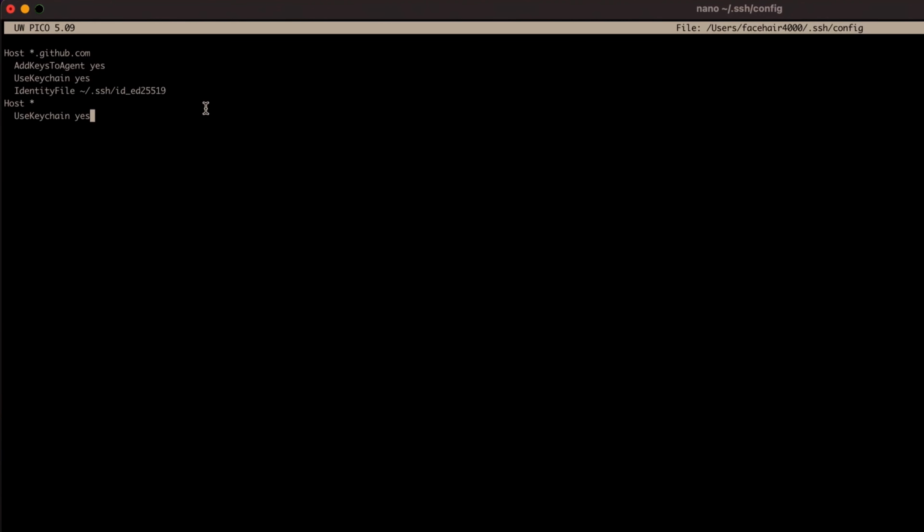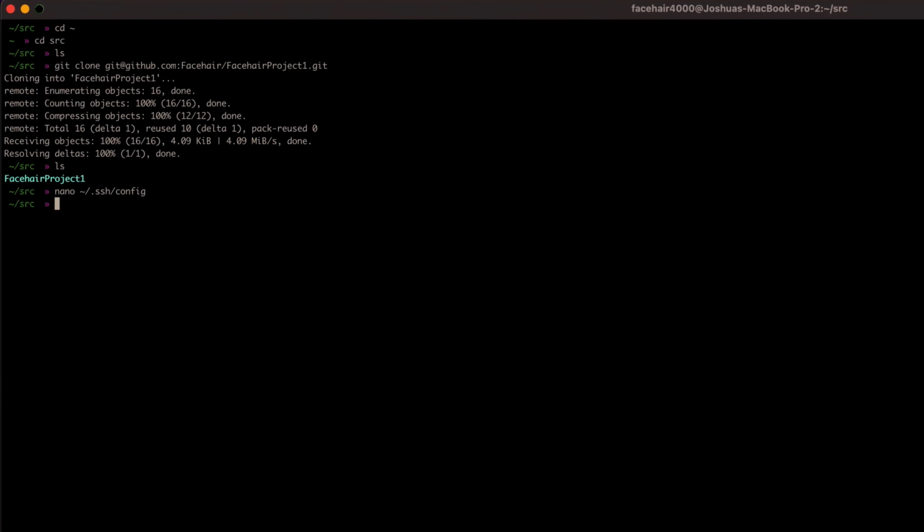Be sure to pay attention to capitalization. When you're done, hit Control X and be sure to press Y and enter to save the file. If you're on Windows, there are actually 2 commands that you need to run, but unfortunately you'll need to run them every session. So every time you start Git Bash, you'll need to run these 2 commands.